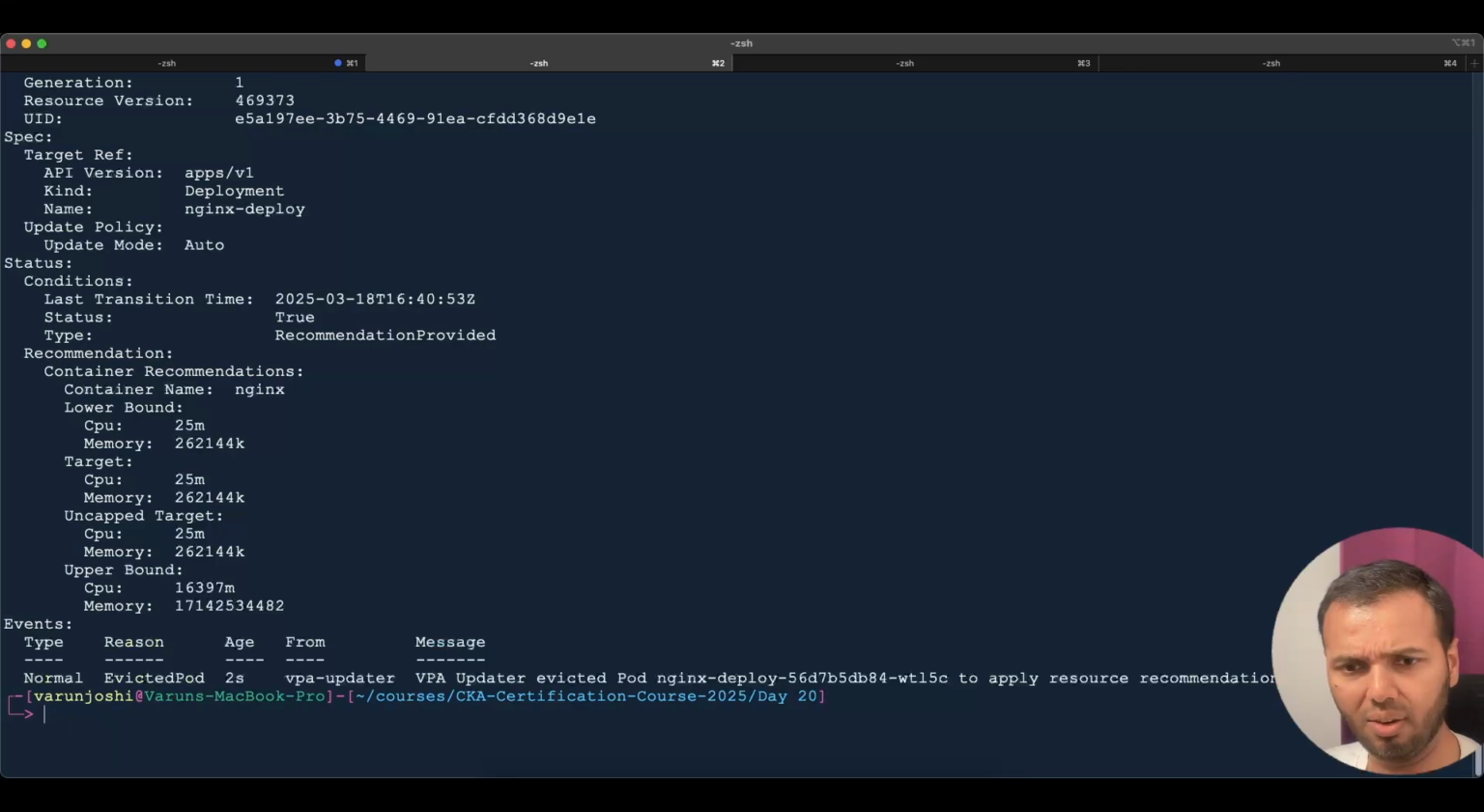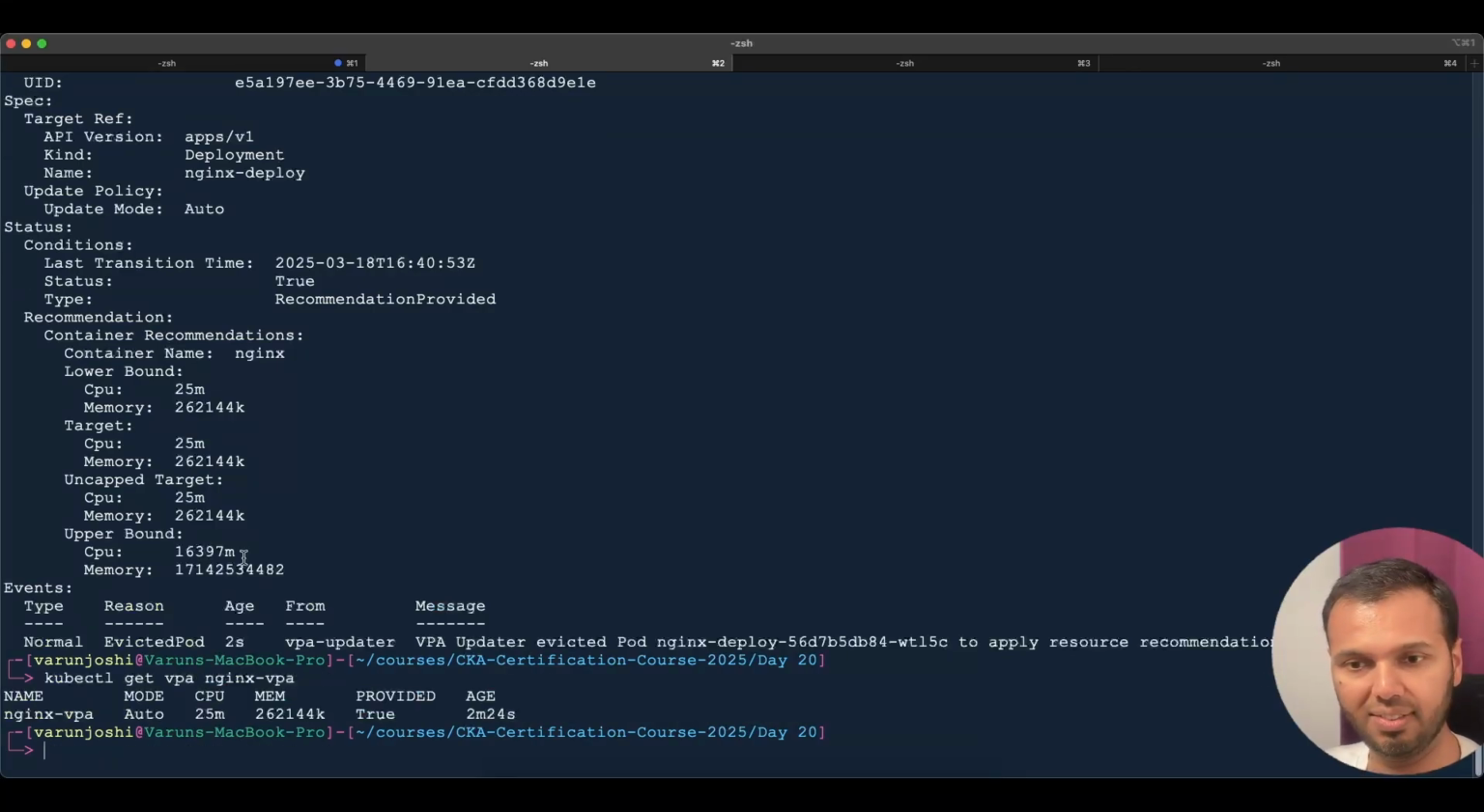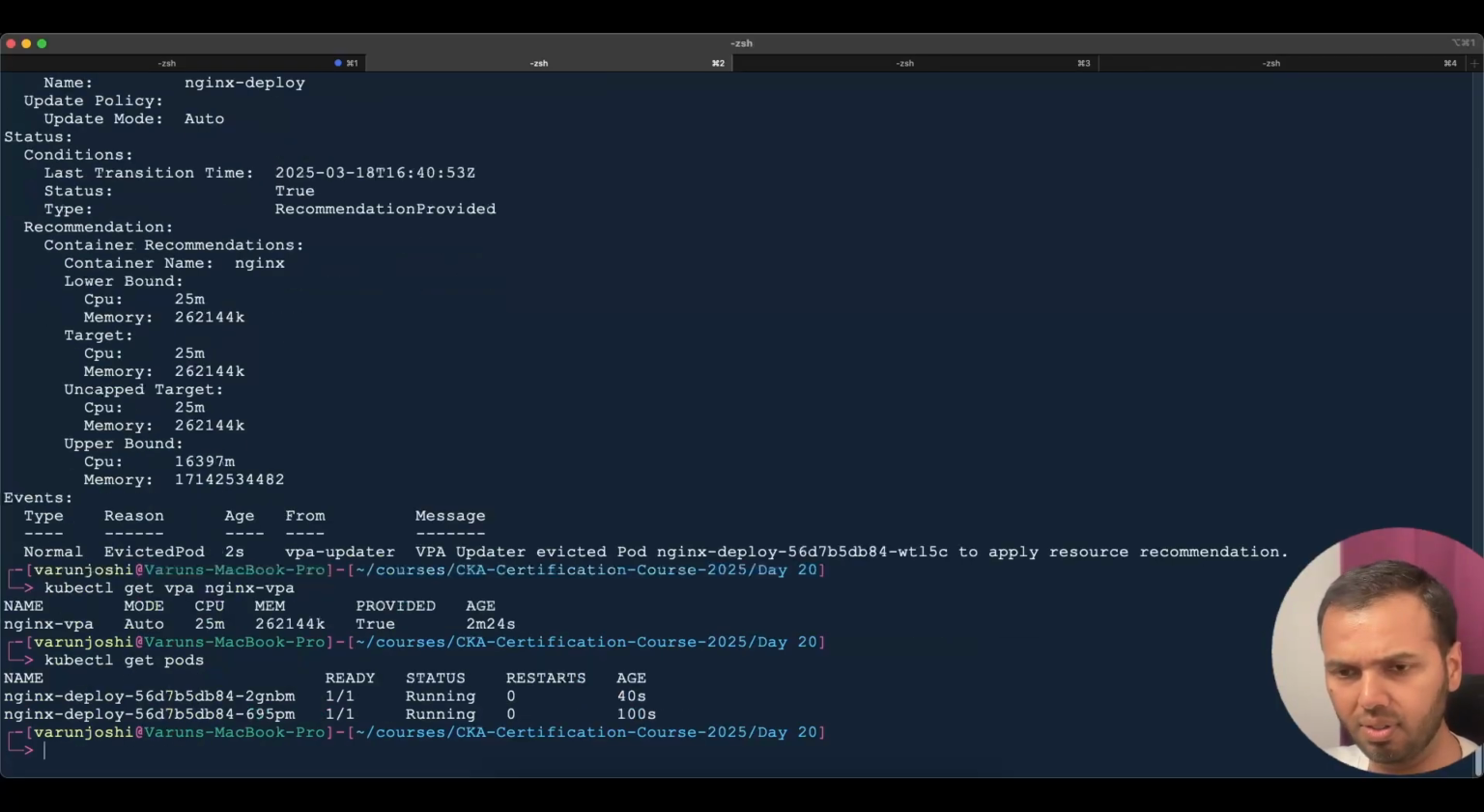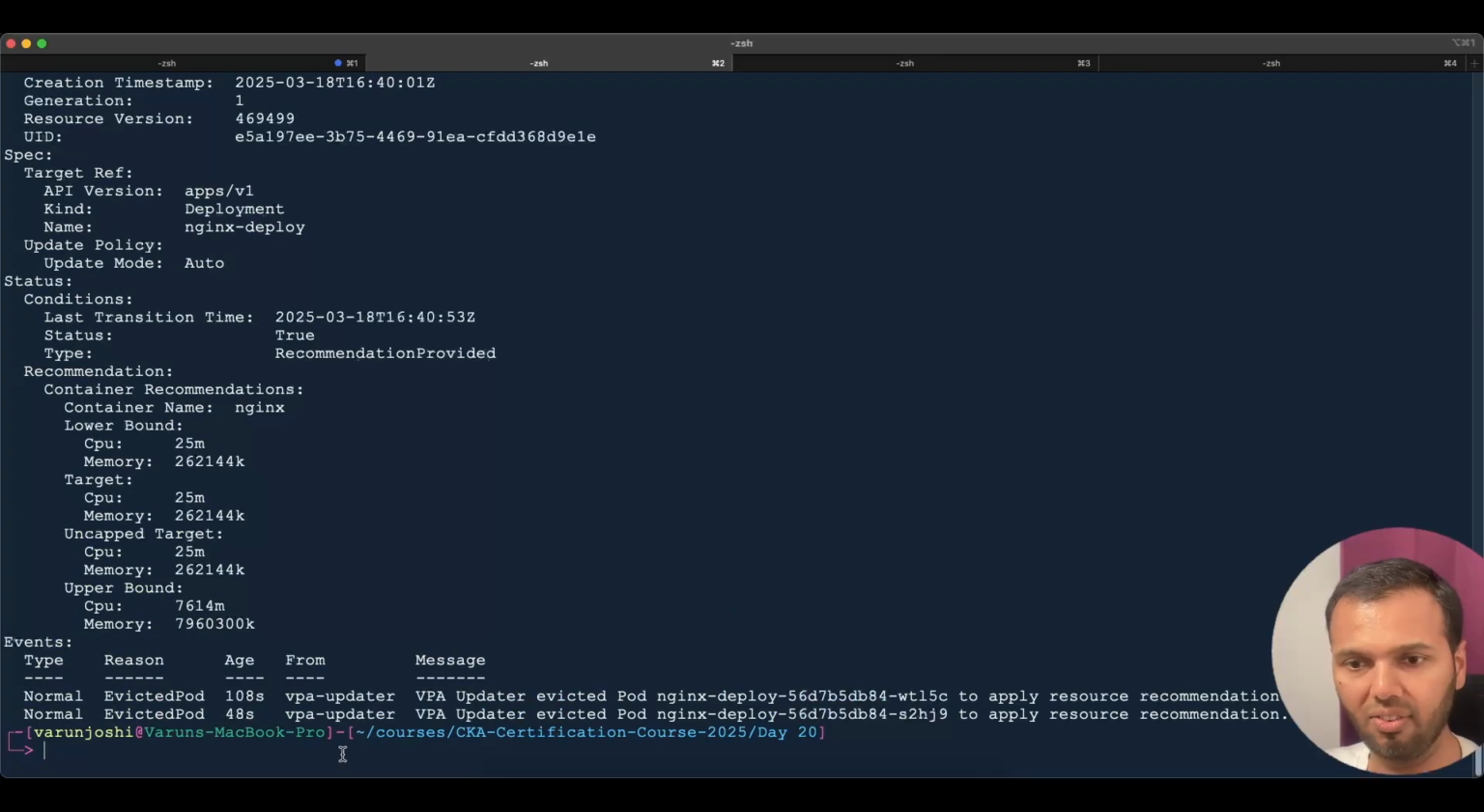Then let's do one thing now. I will run kubectl get VPA nginx-vpa. This says that I have provided my recommendations, and let's run a kubectl get pods. I see there are 2 pods that are running, and these are those 2 pods. If I run kubectl describe VPA, then I will see that it evicted both my pods and recreated both those pods with the updated recommendations.